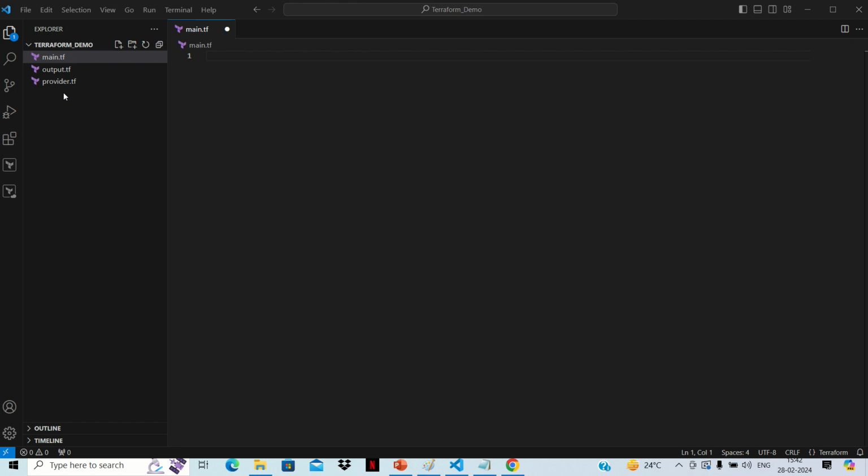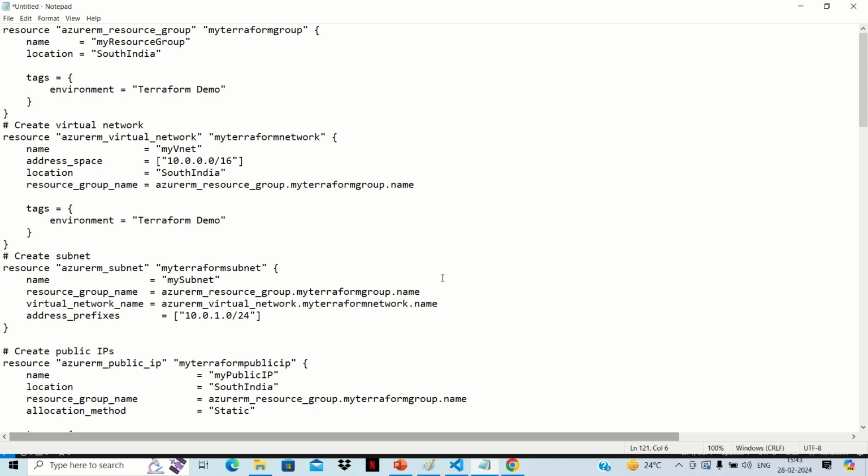So in main.tf, we are going to provision a particular machine, that is a Linux based machine. So all the resources that are required, which I have discussed in my slide, I'm going to create here. So I have just placed it on the notepad. So the very first resource that is required is the azurerm resource group.